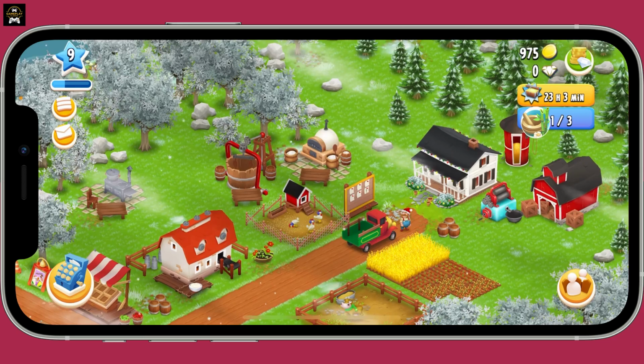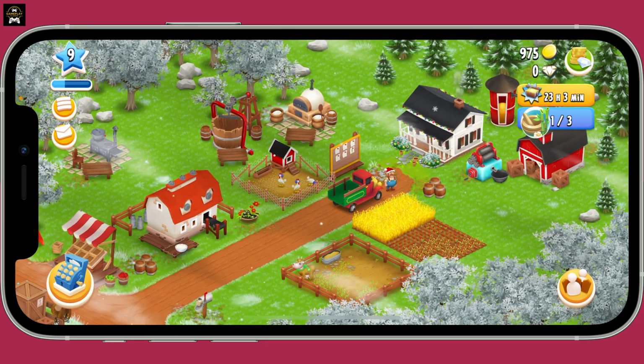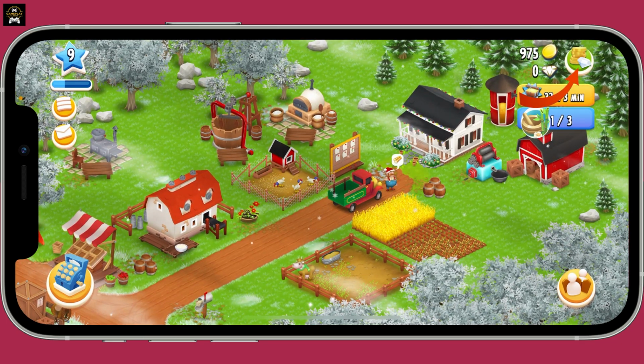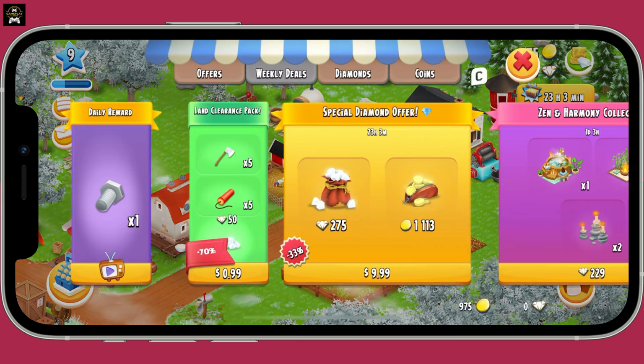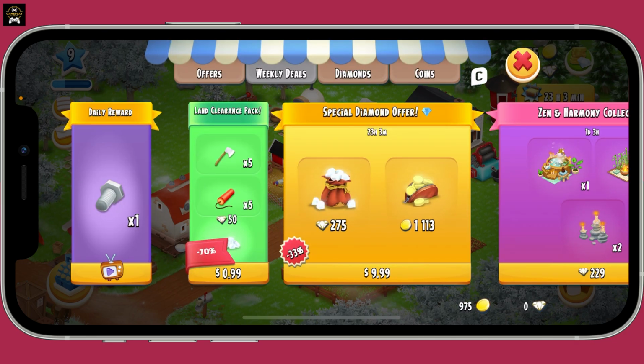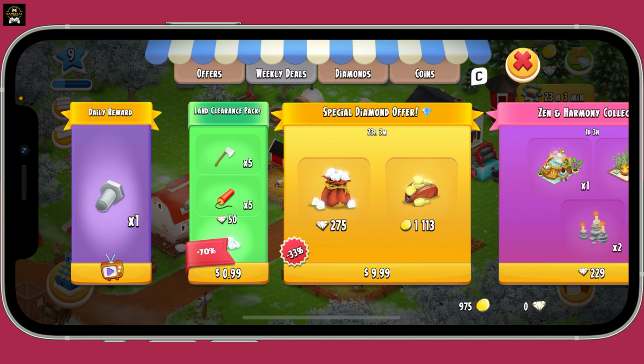Once you end up in the gameplay screen, go ahead and tap on the little diamond and coin icon at the top right corner. You will then be able to open up the store from where you can buy diamonds, coins, and get your hands on weekly offers and deals.